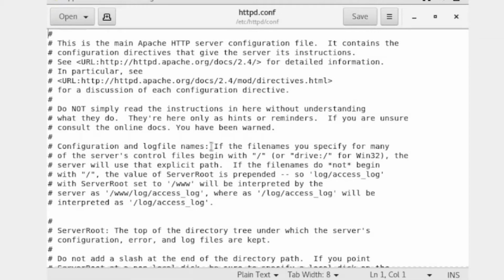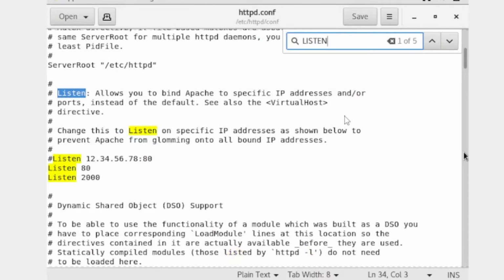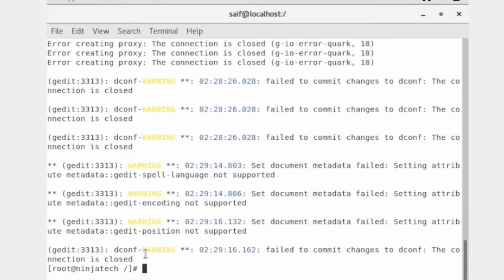Now search for listen 80. You can search manually, or otherwise press Ctrl F and now write listen. You can see listen 80 is written here. I have already written listen 2000 here, but in your case you need to add listen 2000 below listen 80. So now save the file. Now port 2000 is enabled.